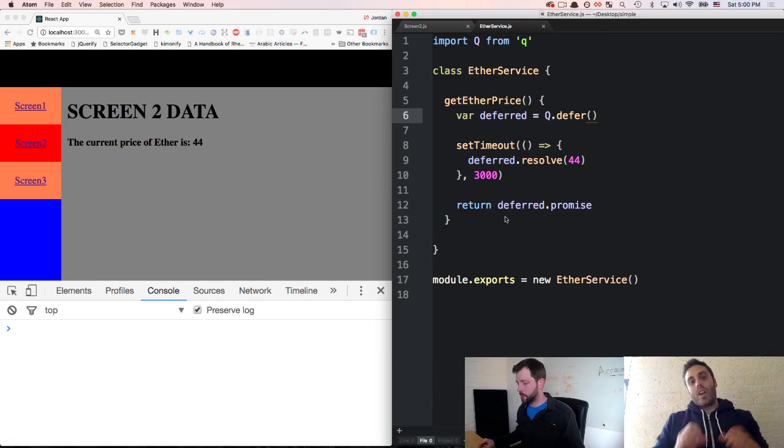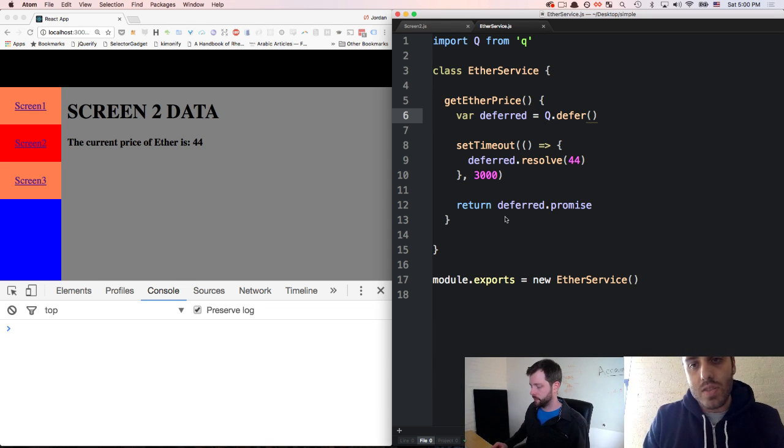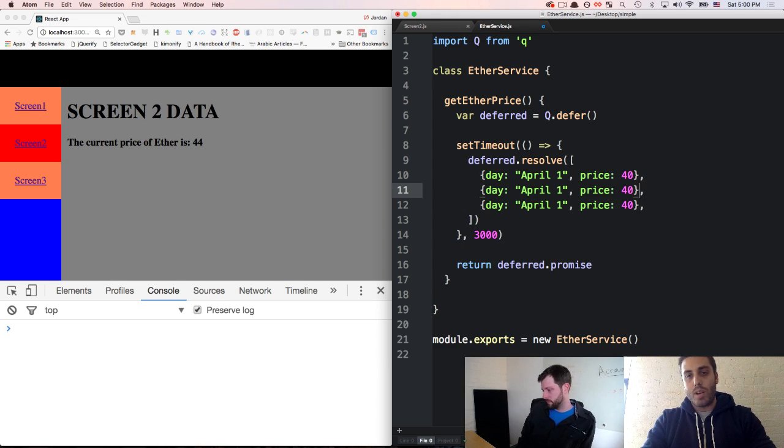Okay, so now just real quick to show you that maybe we wanted to pull from an actual API that would give you historical price data. So instead of just the current price of ether, it was the price of ether over time. So instead of resolving with just a piece of data, we resolve with an array that has day April 1, price 40. Let's just say it went up a couple. So April 2, April 3, 41, 42, right?